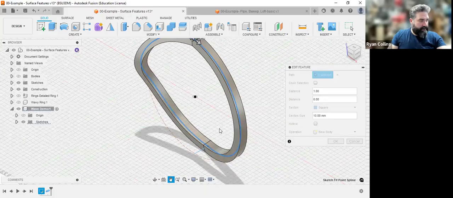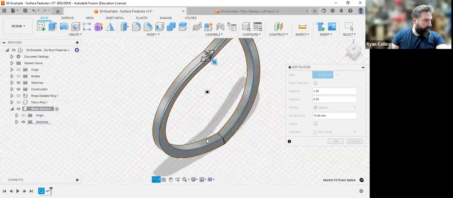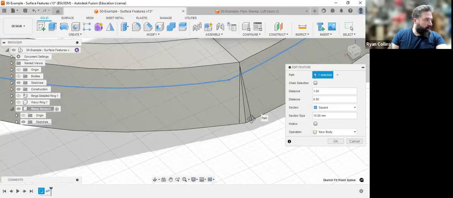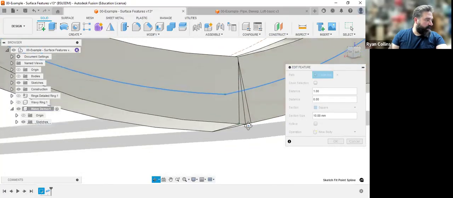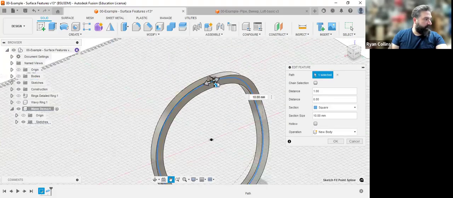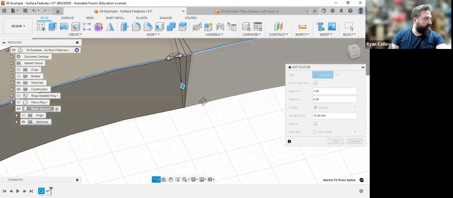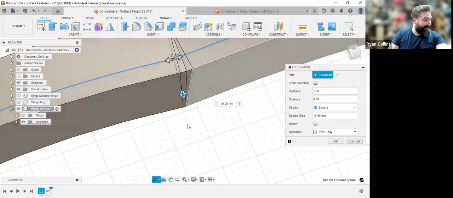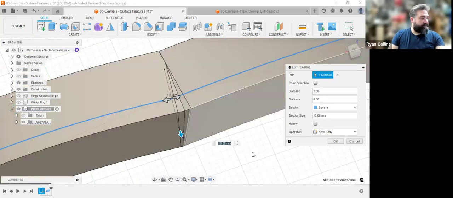So the bottom works just fine. Weird little connection point there, but that's all right. I can make that adjustment later. But the top, because it's where it starts and stops, I'm getting that little section, but it did close it up for me. So excellent. So that would be the way to work. Okay.